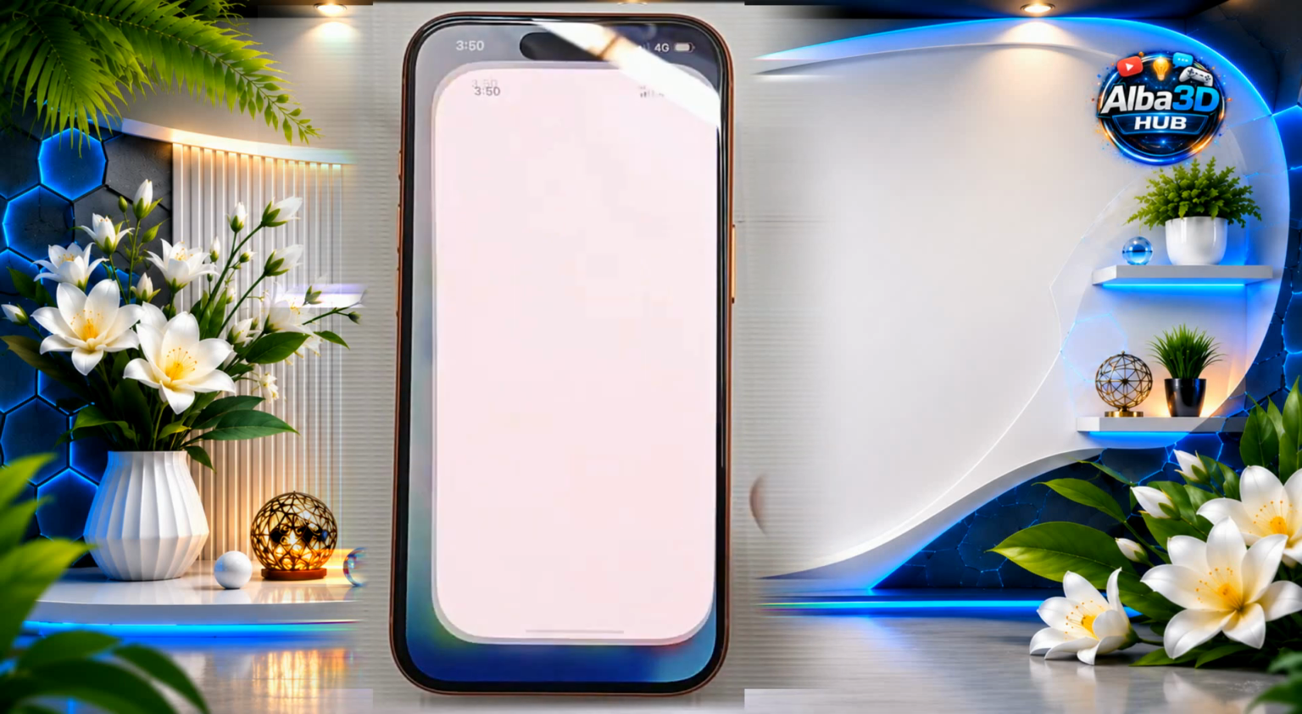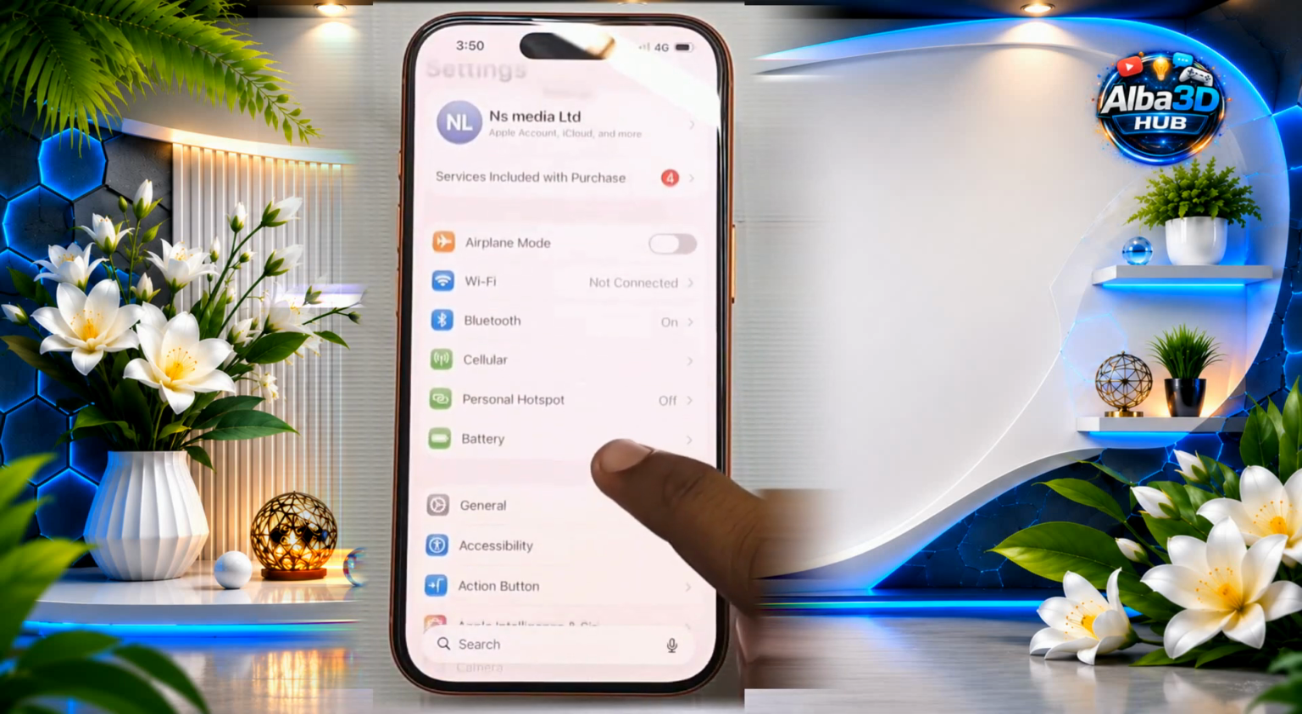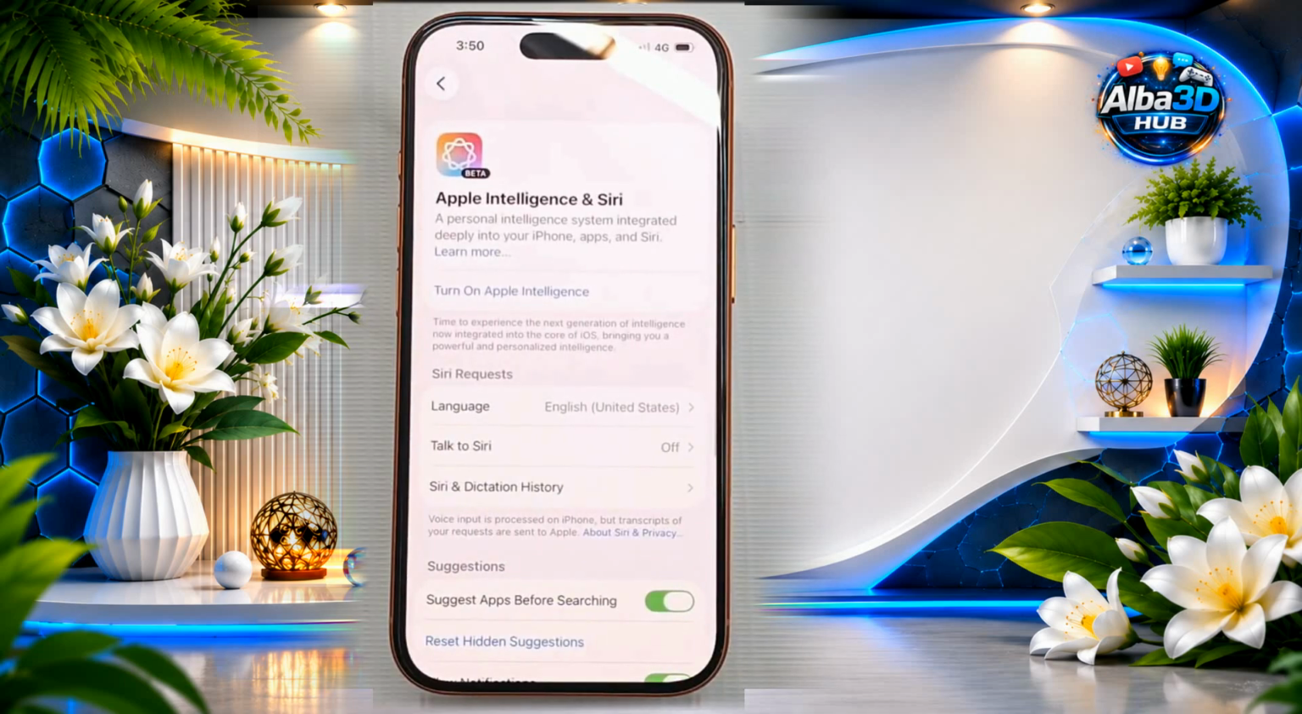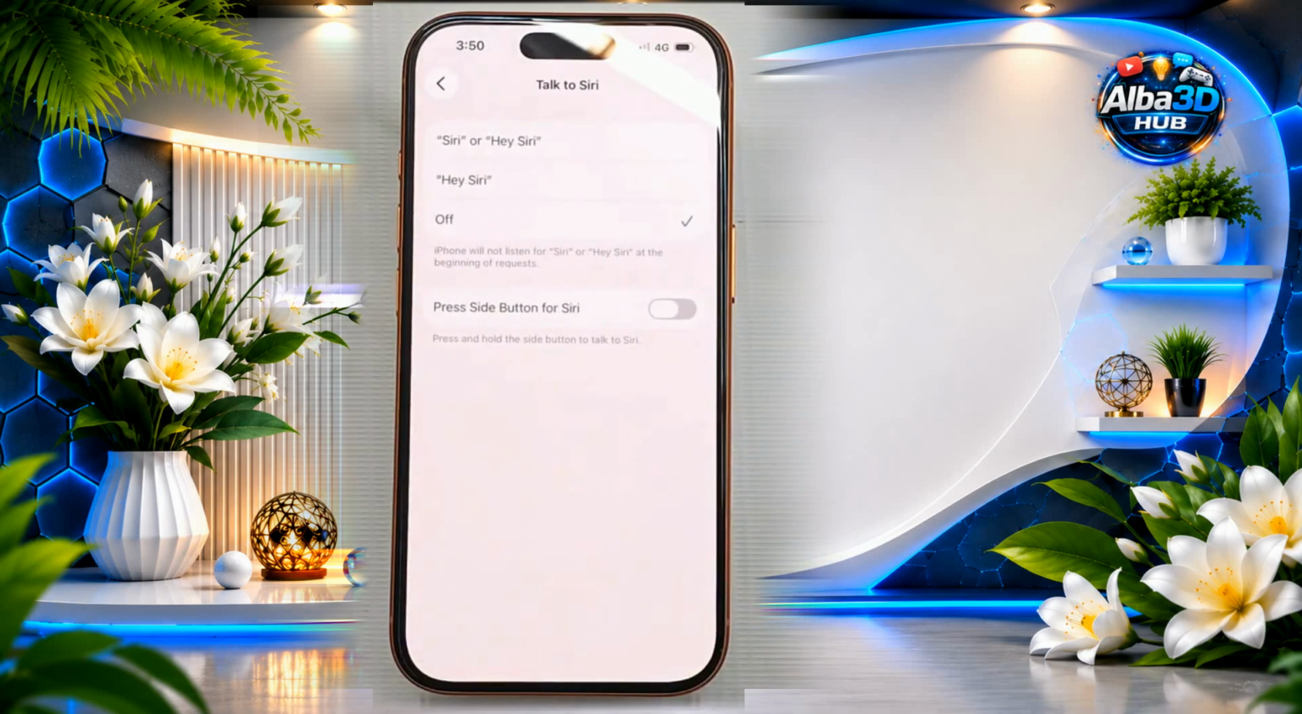Now, if you want even more privacy and security, here's another important setting you should check. Go back to the Settings app once again. Scroll down a bit and look for Apple Intelligence and Siri, or simply Siri, and search depending on your iOS version. Tap on it. Here you see an option called Talk to Siri. Tap on that option. If Hey Siri or Listen for Hey Siri is enabled on your device, I recommend turning it off, especially if you want maximum privacy.